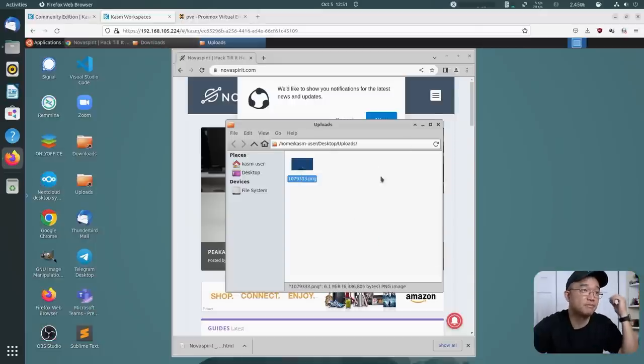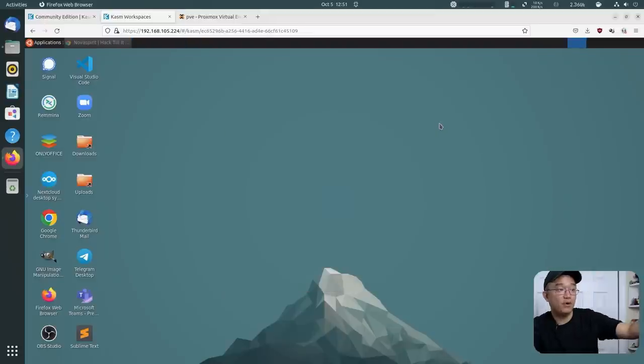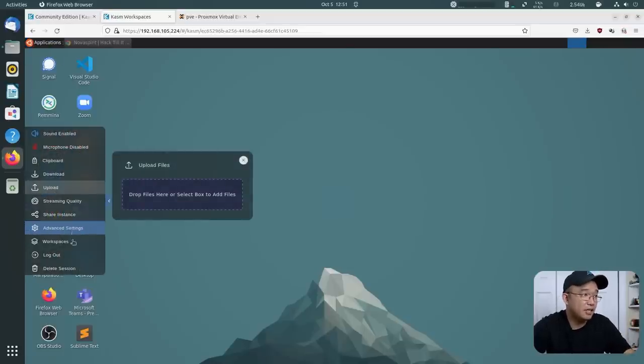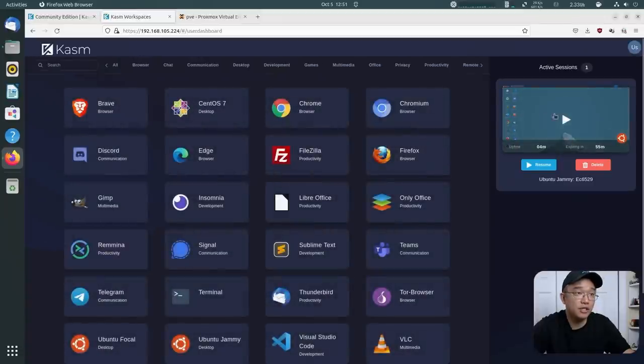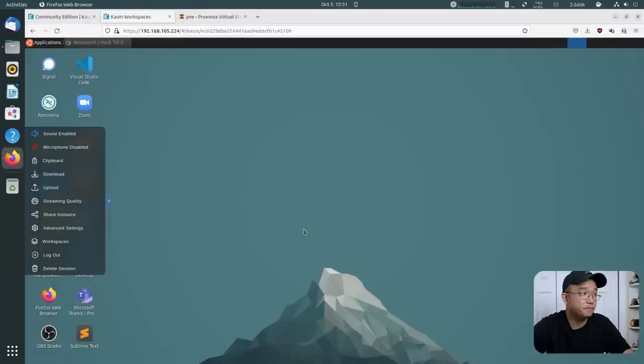Yeah, set it as wallpaper. There you go. I mean, it's not going to save the wallpaper, but the point is you can actually transfer files from and there, just so if you're working with something, you are able to transfer files. Now, I'm going to get out of here and go back to my workspaces. It still runs. Like, I could hit resume, and it'll go back to the desktop as soon as possible.